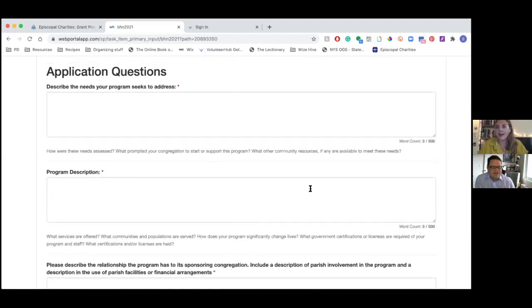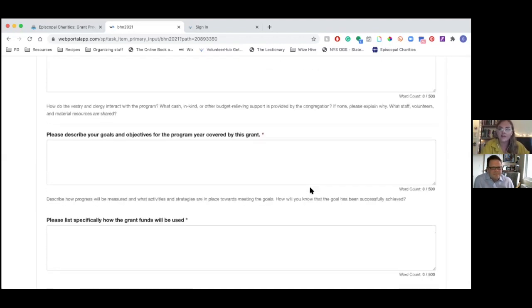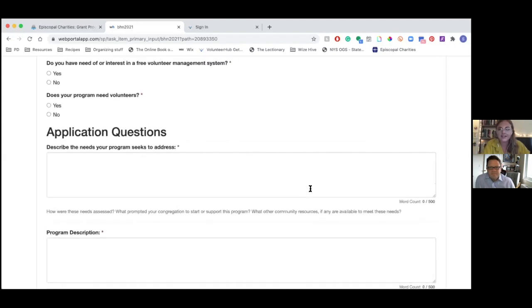And this next section is where we really get into the meat of the application and where you really get to tell us the story of your program and what you're hoping to do. So we have a few essay questions that we're asking programs to answer in 500 words or less. So it doesn't have to be super long.